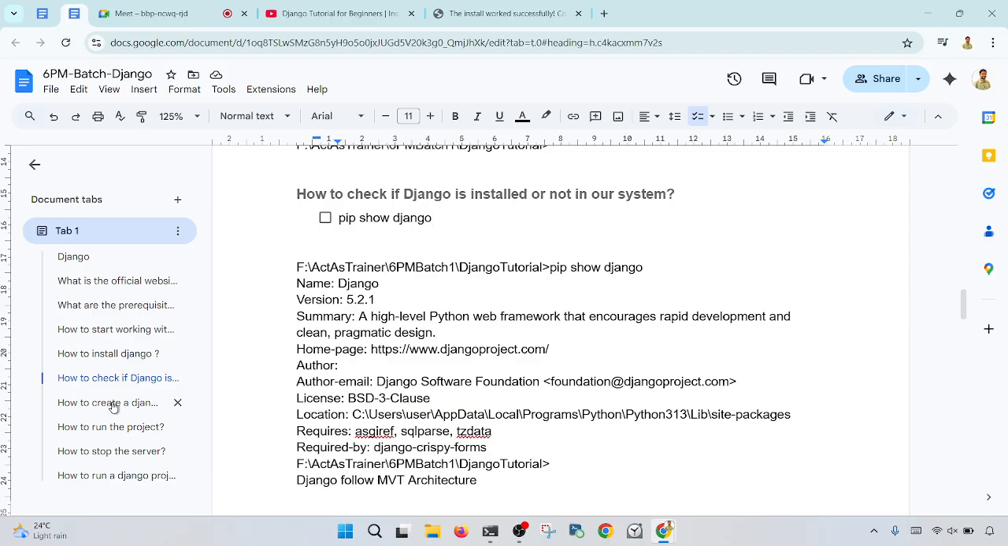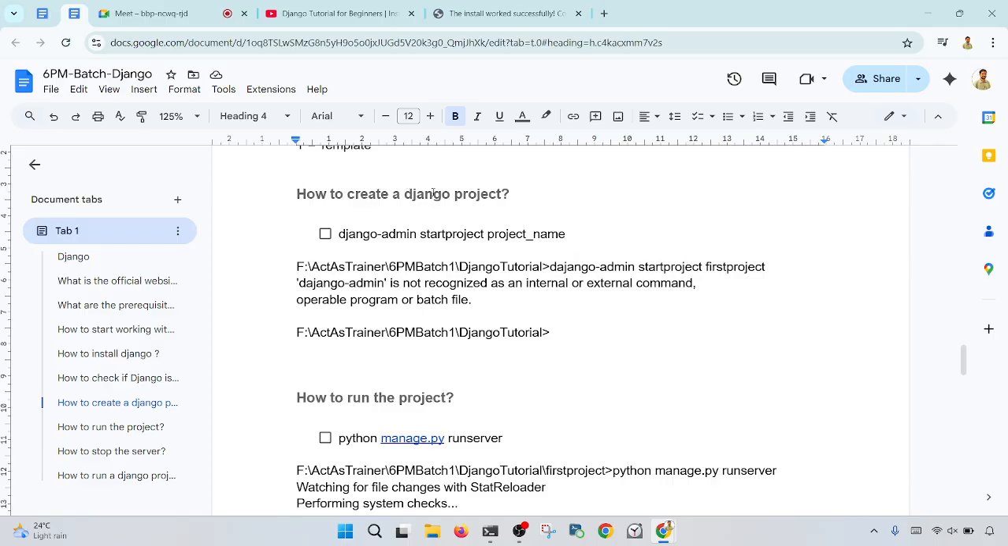Next, how to create a Django project. For that we use the command django-admin startproject, then the project name. This name should be your own name, for example an e-commerce system, finance management system, task management system, or employee management system. You can put your standard name, but it should be like a directory package name.